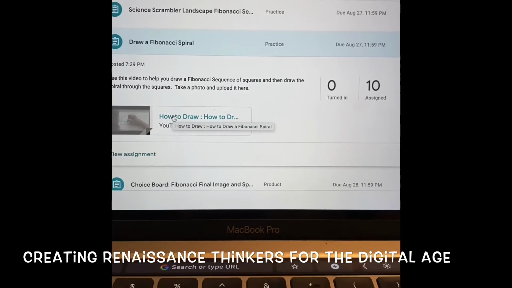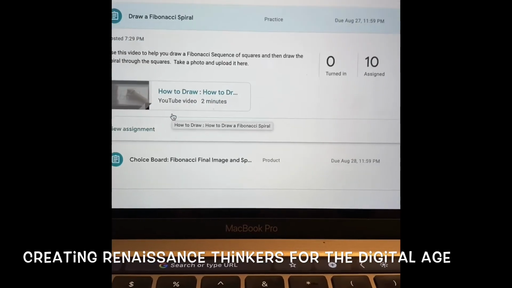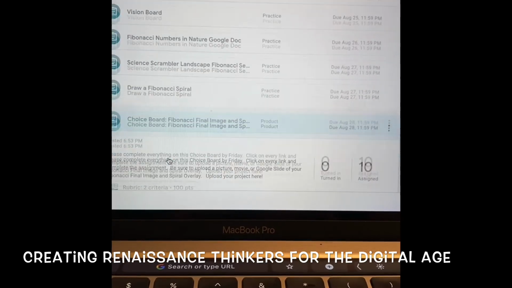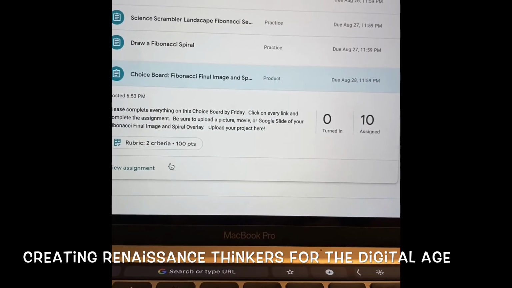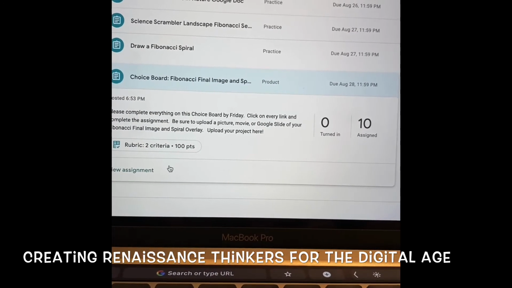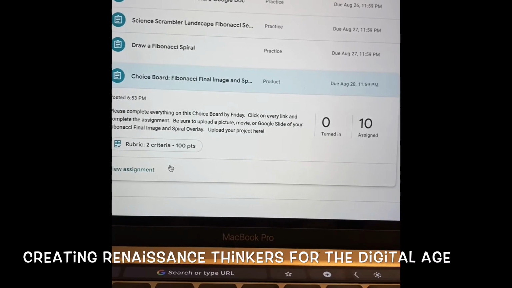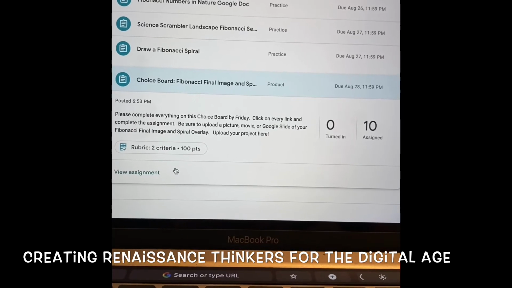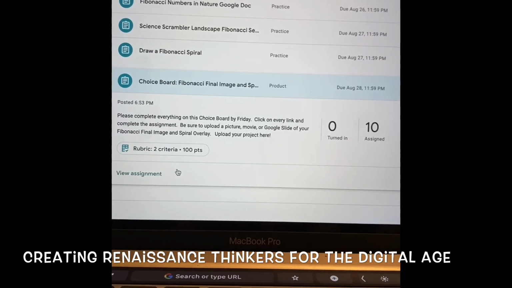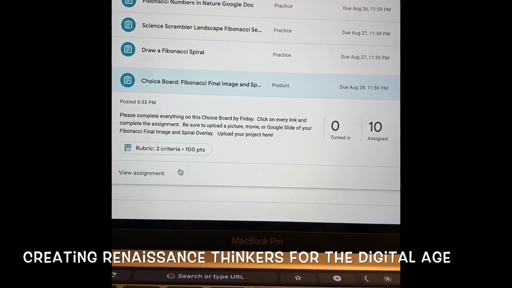And drawing your Fibonacci spiral, here's a YouTube video attached to help you with that. Upload it on a paper and take a picture of it. And last is that image that you're taking with your phone or with an iPad or some type of device out there in the real world, and you're going to show me that pattern, how it repeats and repeats and repeats.